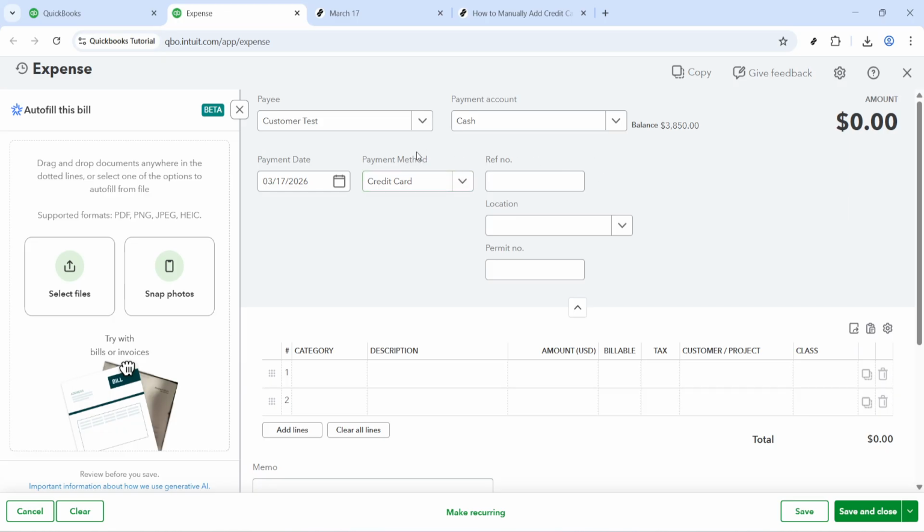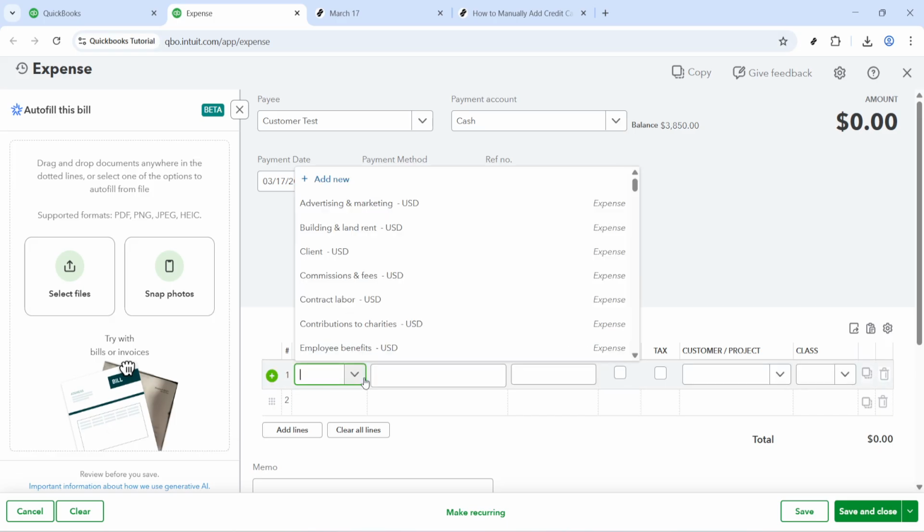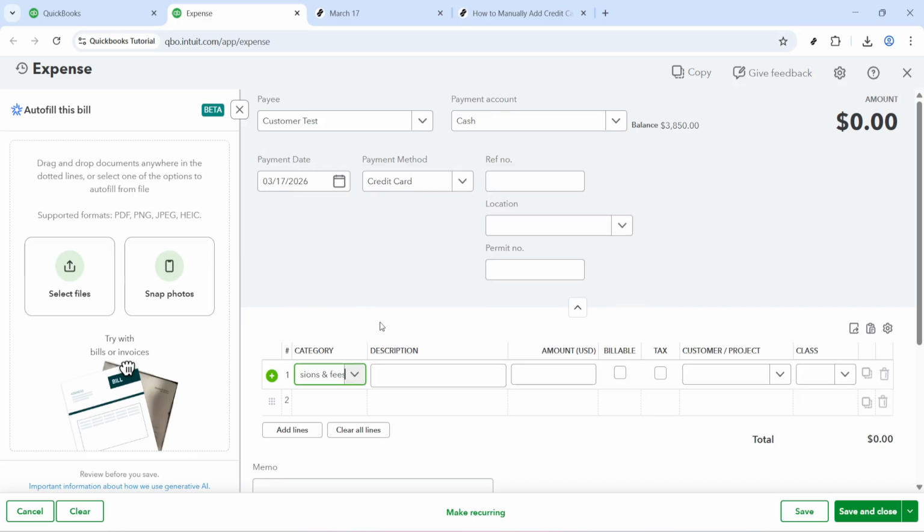Now, select the category. This is the expense account that describes what you bought, like office supplies, software, meals, or travel. Accurate categorization ensures your profit and loss reflects spending in the right places and saves time at month end and tax time. Add a clear description. Think of this as the note you'll want to see 6 months from now to know exactly what this charge was for. Include context, like the purpose of the purchase or project it supports.